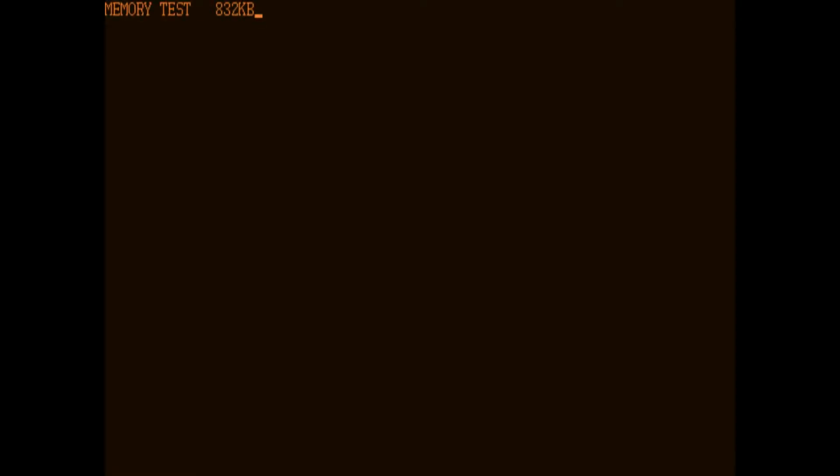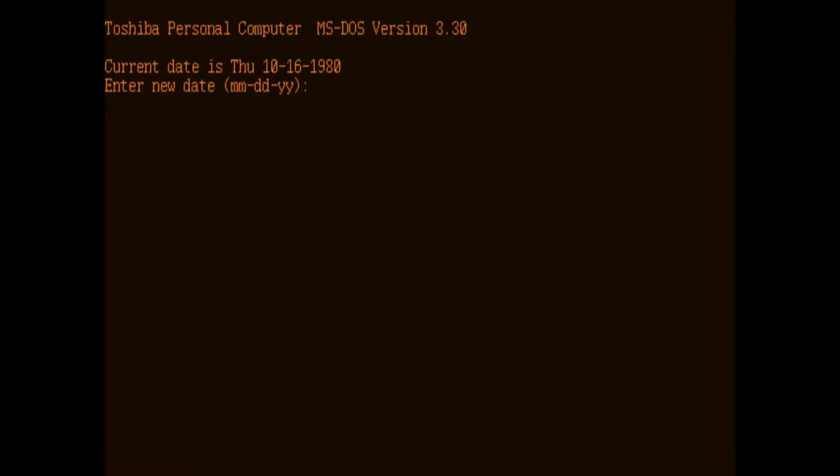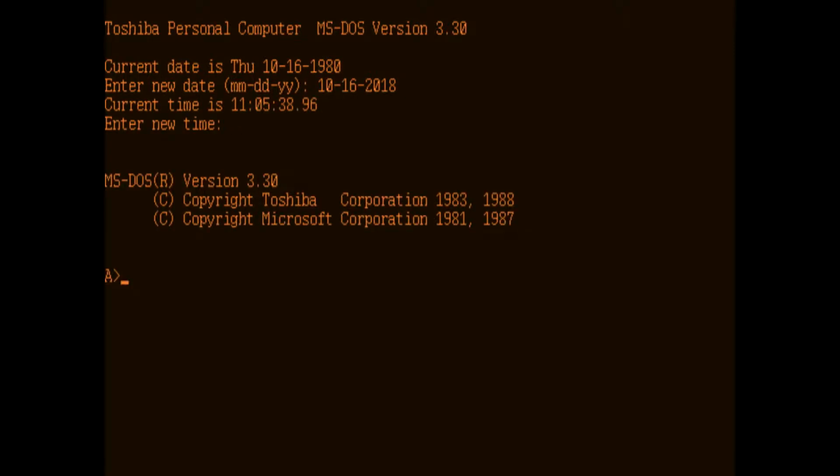So it's gonna test the memory. As you can see, it detects the memory and the expansion, which is good. Toshiba Personal Computer, Microsoft DOS, see? So now we make sure to set the date, which is 10/16/2018. Okay. So, copyright Toshiba Corporation, Microsoft. Yeah, that's right. So as you can see, everything just works as it should. So that's a pretty decent sign, which means that we are ready to install.